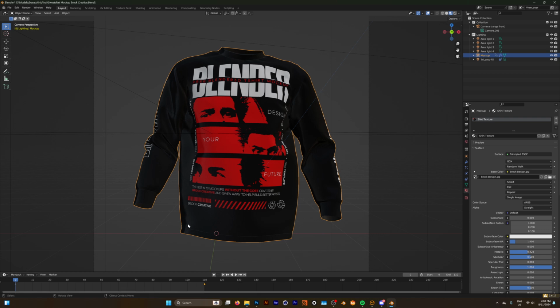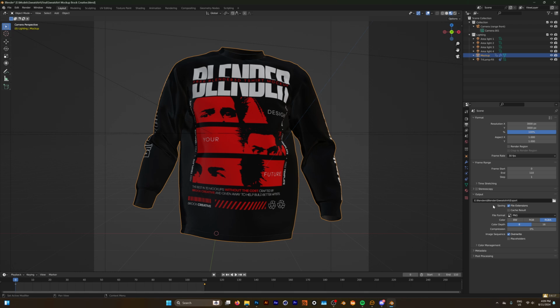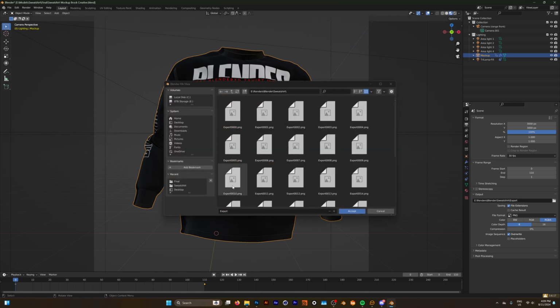We're ready to render this out. So we're first going to go to our output properties, which is this one here. And then in the output section, you just want to change this to a place on your computer. Once you've found where you want to save it, just click accept.